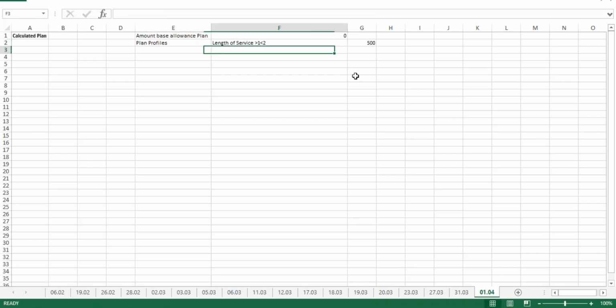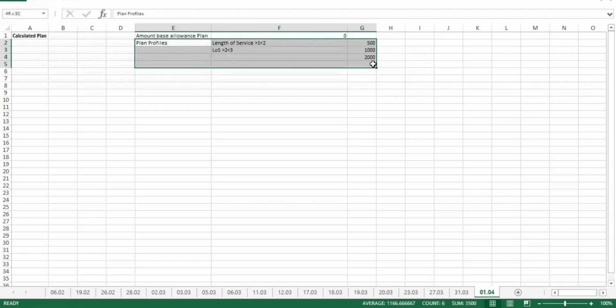is 500. Similarly, I could have another plan profile where LOS is greater than 2, and maybe less than 3, then he gets 1,000, and so on and so forth, right? So I can create an allowance plan which allows me to build these different plan requirements with the help of my plan profiles.